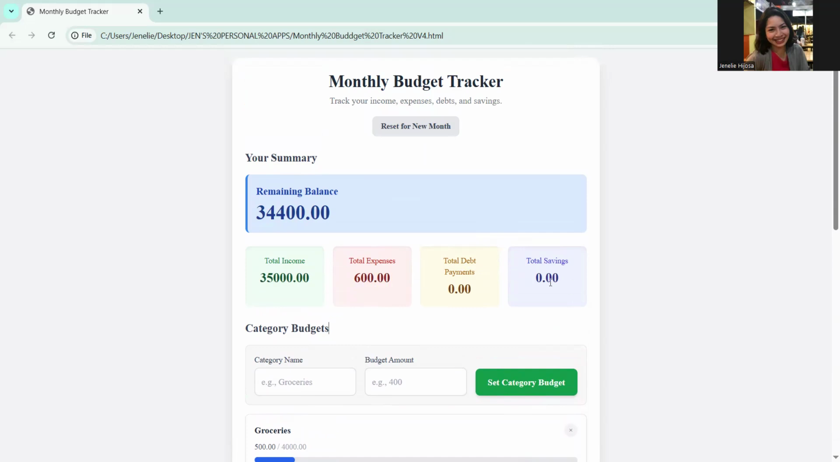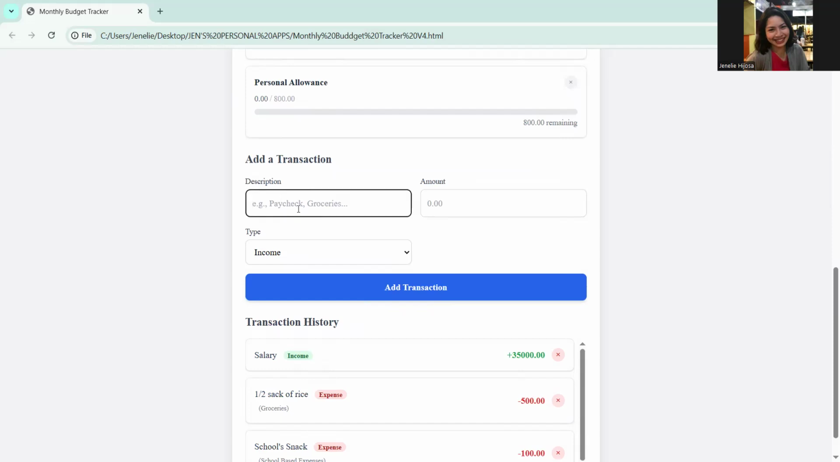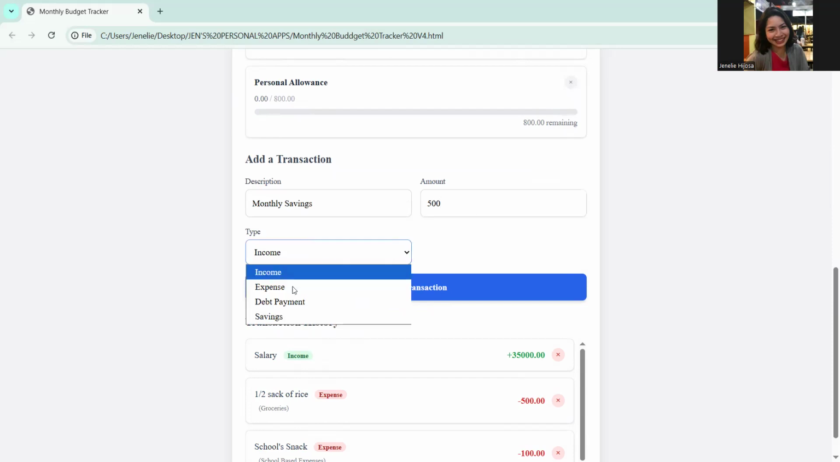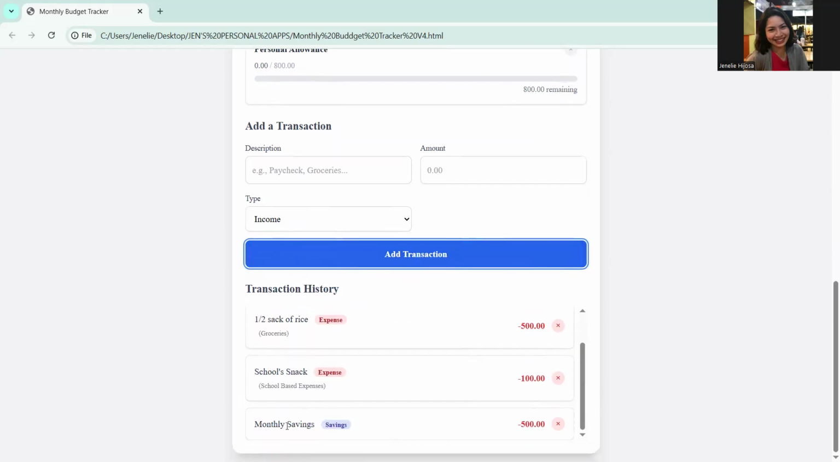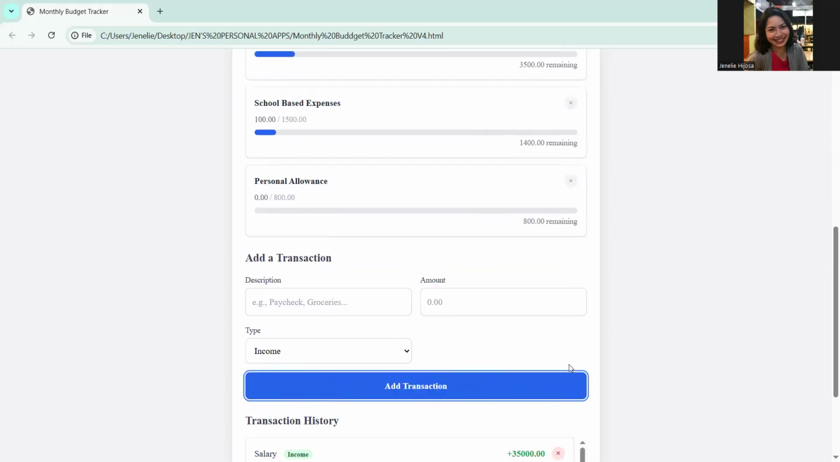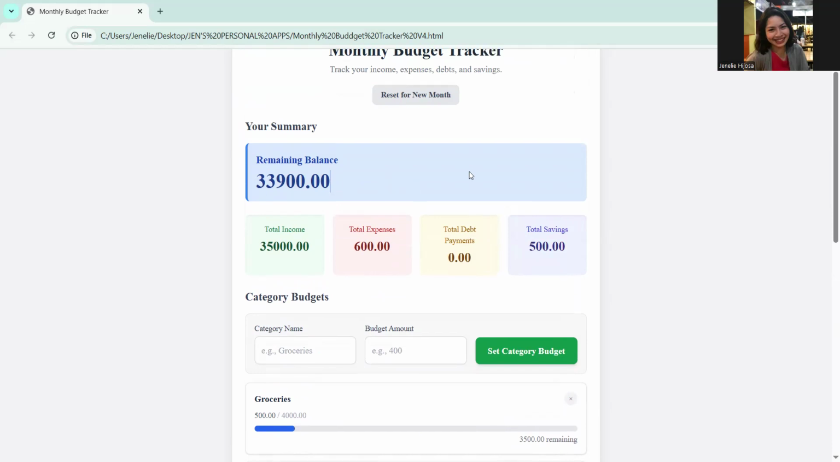Now, let's say for example, you really want to save. Okay? So for example, monthly savings. I really want to set aside even just 500 for my savings. Just put savings and then add transaction. So you can see here savings 500. So you see here that 500 pesos is what you put in savings and your remaining balance is 33,900 pesos. Okay.